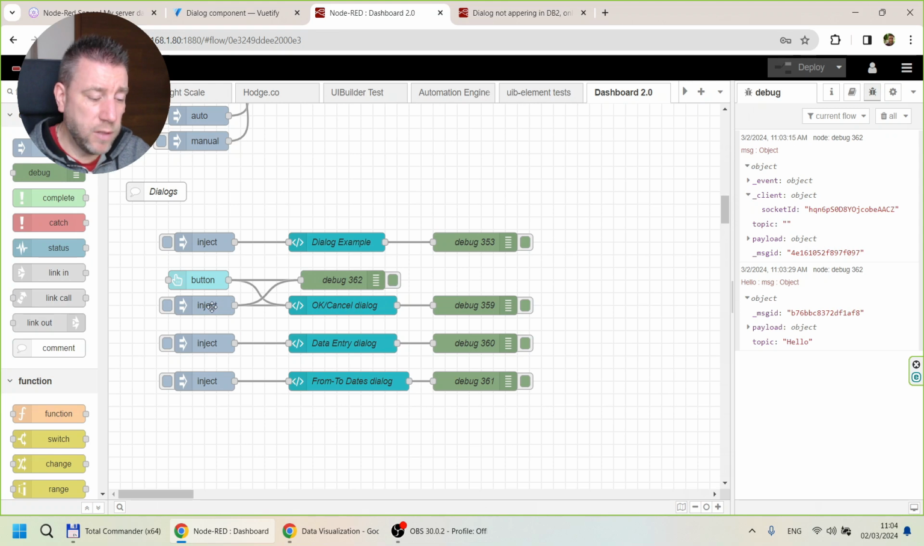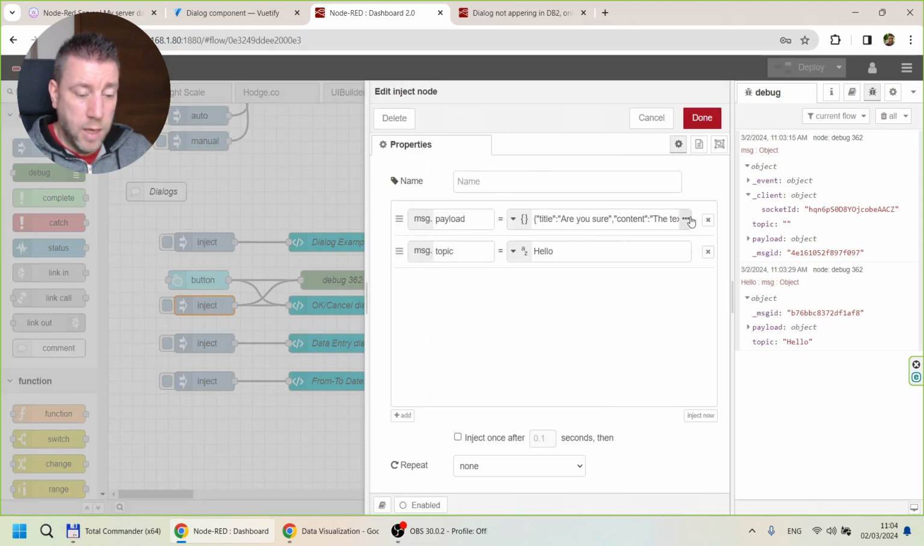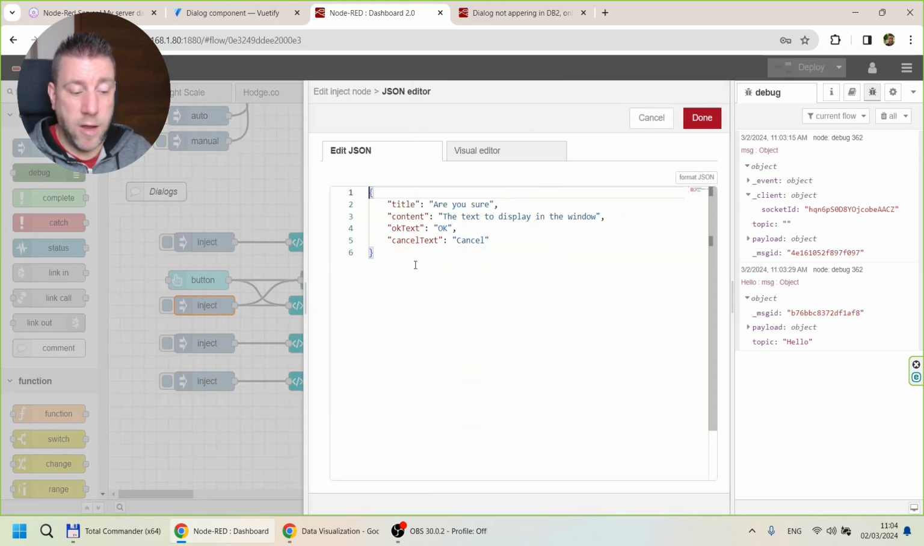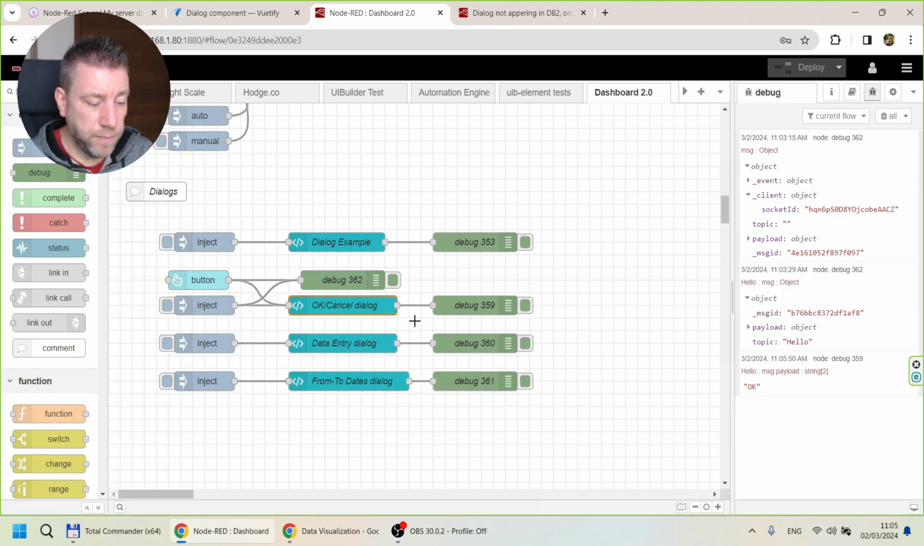Okay, and finally, going back to this OK dialog, that's how you send in a payload. You see the title and the content, and you send the OK text and a cancel text. As I said, we looked at the code: if you don't provide these two, then it just gets defaulted to OK and cancel. Okay, good. Moving over, the next one is the one which has an entry.